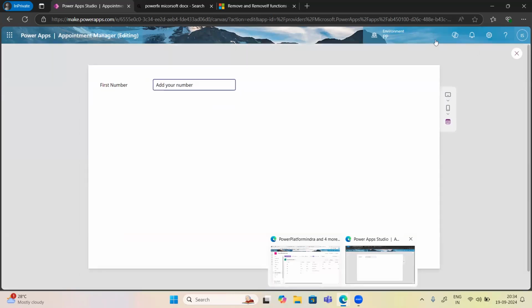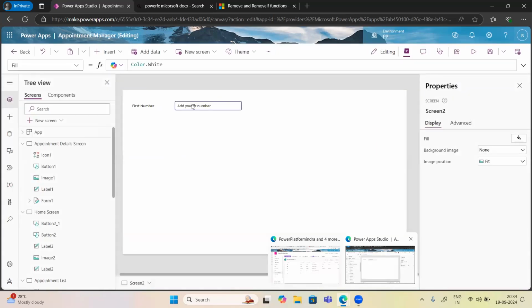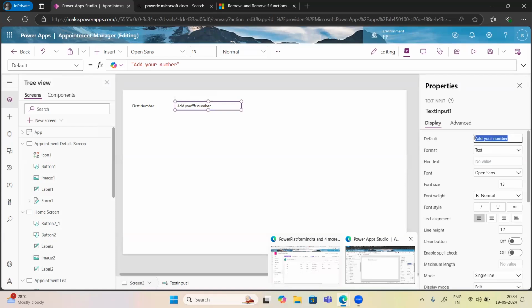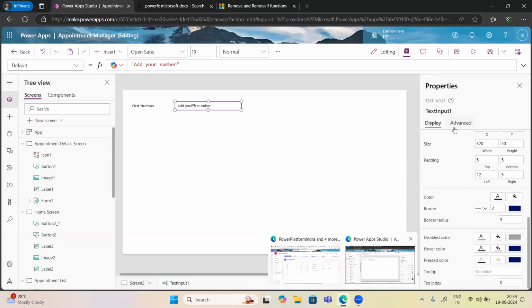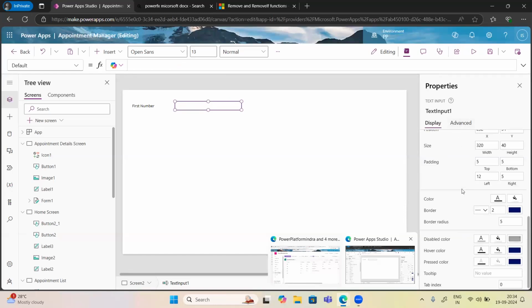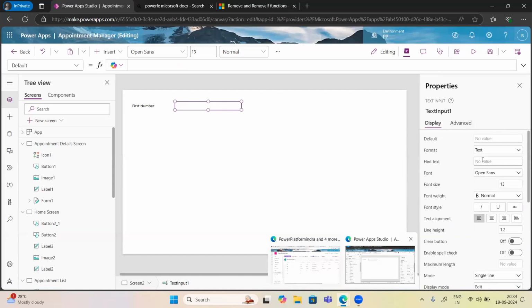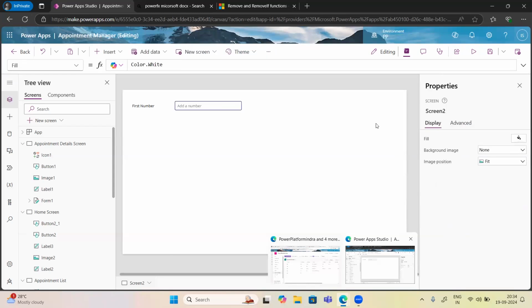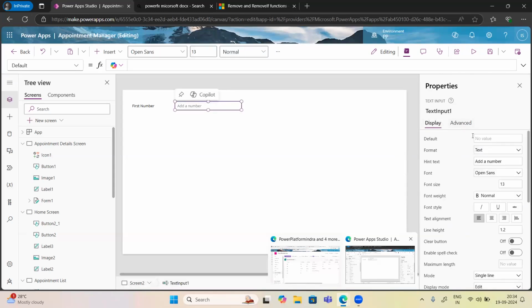If we open it, it will let us add the number. Oh, sorry, I have added it in the default thing. My bad. Default should be nothing. There is a setting here where we can give the hint text to the user, right? Add a number. And the format should be number. So this is how we will be creating.